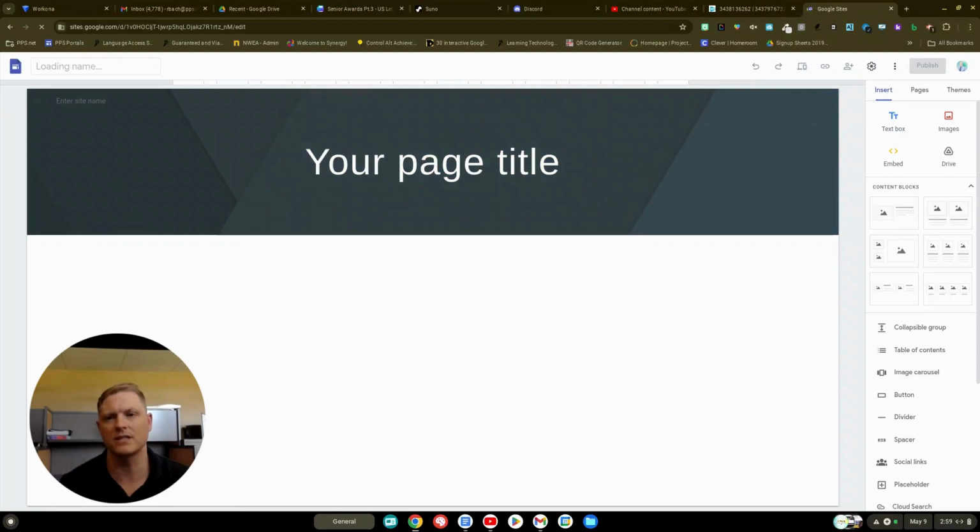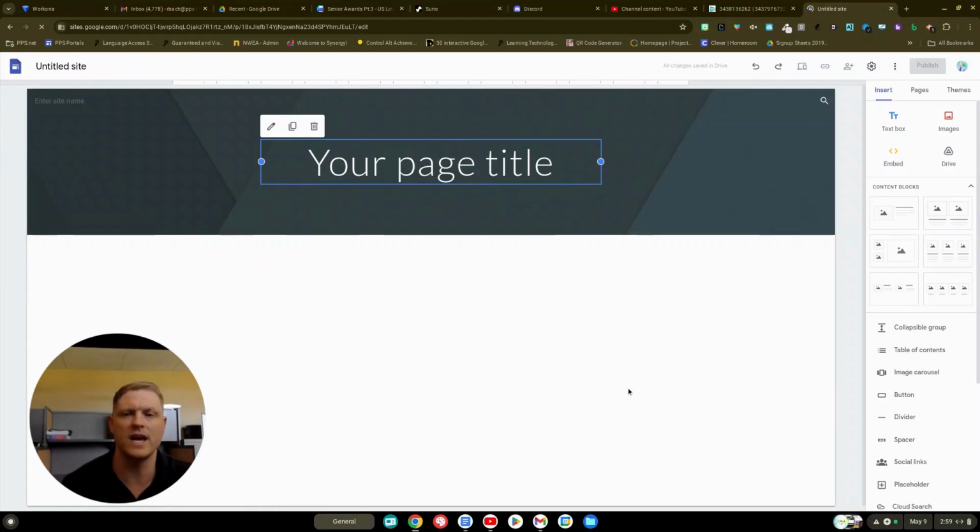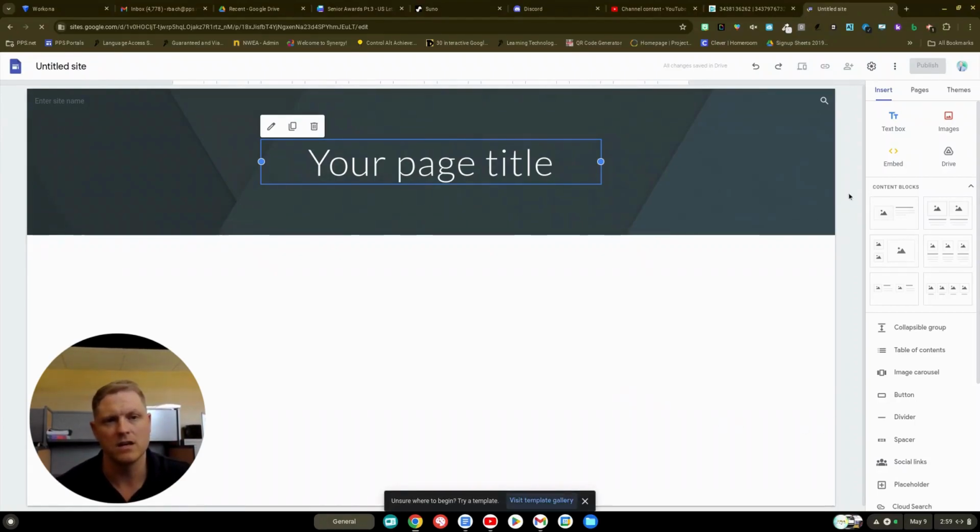It takes a couple seconds, or can take a little bit longer depending on your internet speed. But once your site loads up, you'll see that this is the editing platform for Google Sites. The main part of the page is your site. And then on the right-hand side, you've got all sorts of tools that you can use to either add things to this one page, add more pages, or change how your site looks.